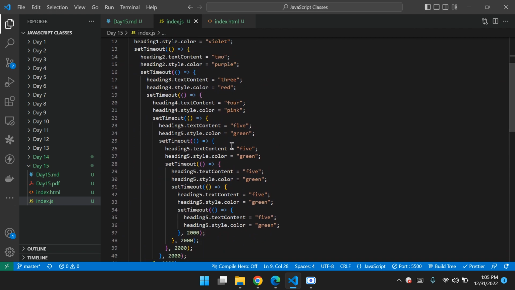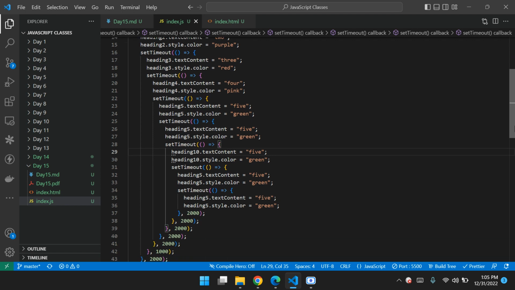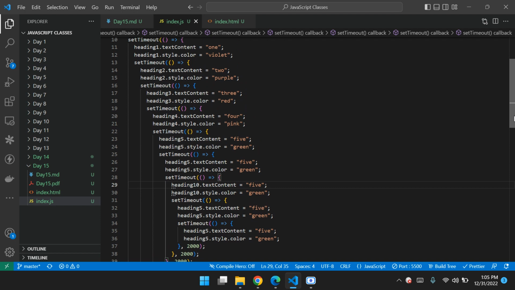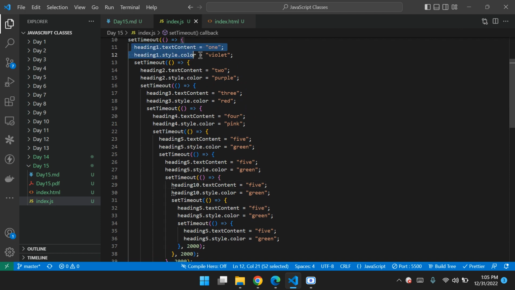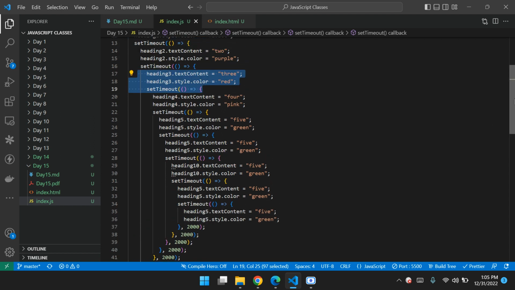Now, if I want to ask you, let's say this is heading 10, when will this heading 10 execute? After what time? You will just scratch your head and be very confused. How will it perform? It will do these two lines, then it will wait for it, then it will wait for it. Till what time? You need to check again and again. It is so confusing, right?